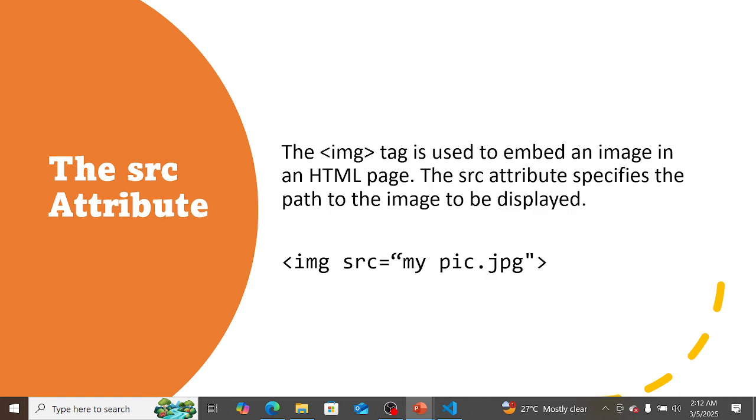Another attribute is the src attribute. When you are adding an image to your page, you use the src attribute to specify that particular image that you are displaying. So it specifies the path of the image to be displayed, while you use the img tag to embed an image in the HTML page.